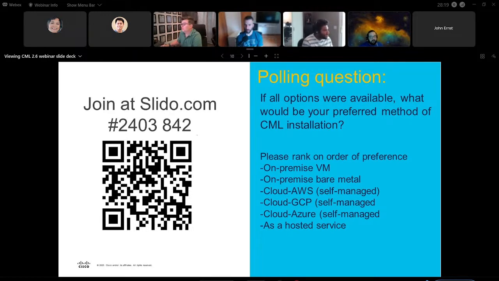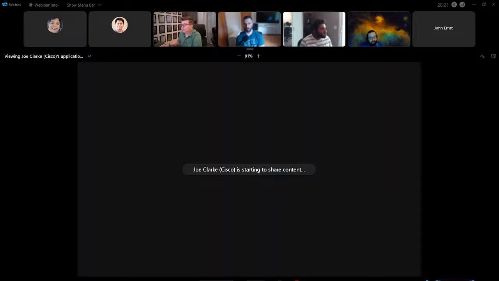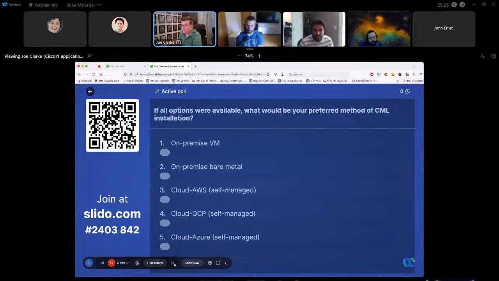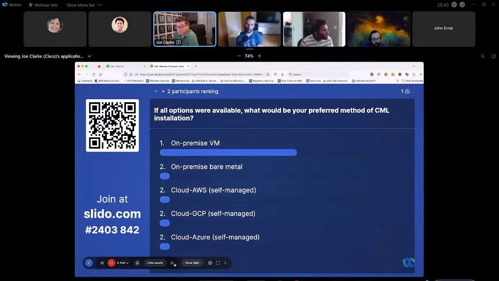Okay, so we will take up our next polling question related to what Dalton was just asking about. If you are interested in cloud, definitely let us know here, but this is for all users of CML. What would be your preferred deployment model? Right now, it's been on-premise only as either a VM or bare metal, but with 2.6, we now have at least AWS as a deployment option.